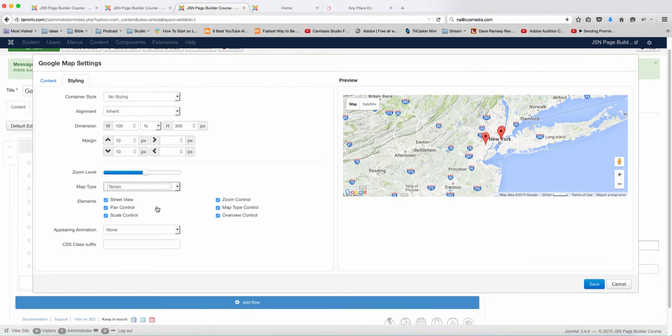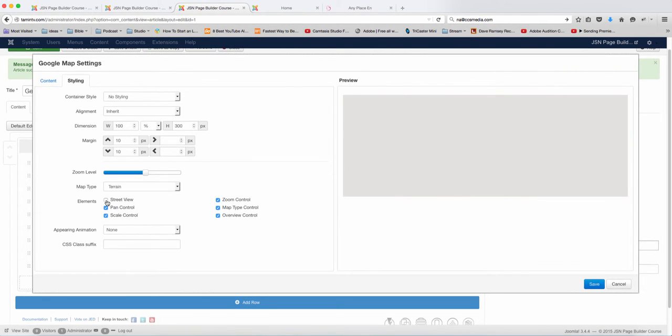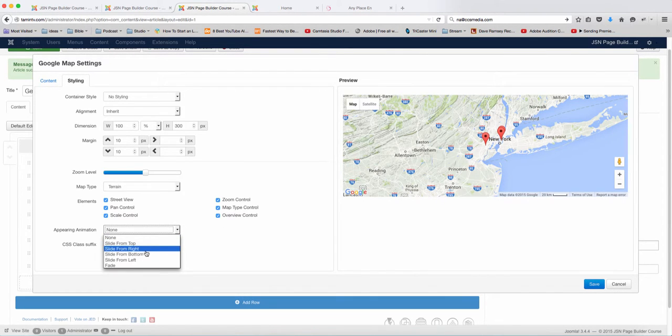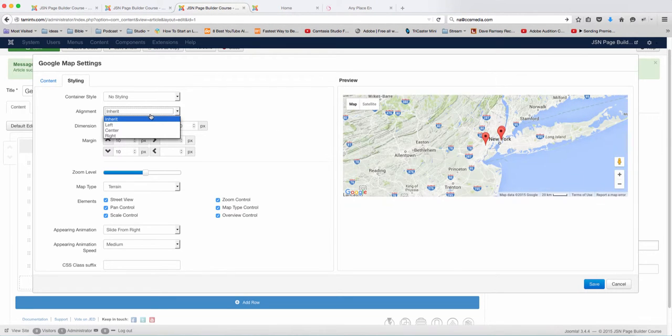And then you can choose the element that you want to show. Do you want to show everything? Or you can check out the zoom. You can remove the street view. And whatever you click here is going to automatically adjust the map for you. You can choose the appearance, the animation. And you can also choose the margin. You can choose the dimension. The container style, how do you want it to be? You can choose the alignment.